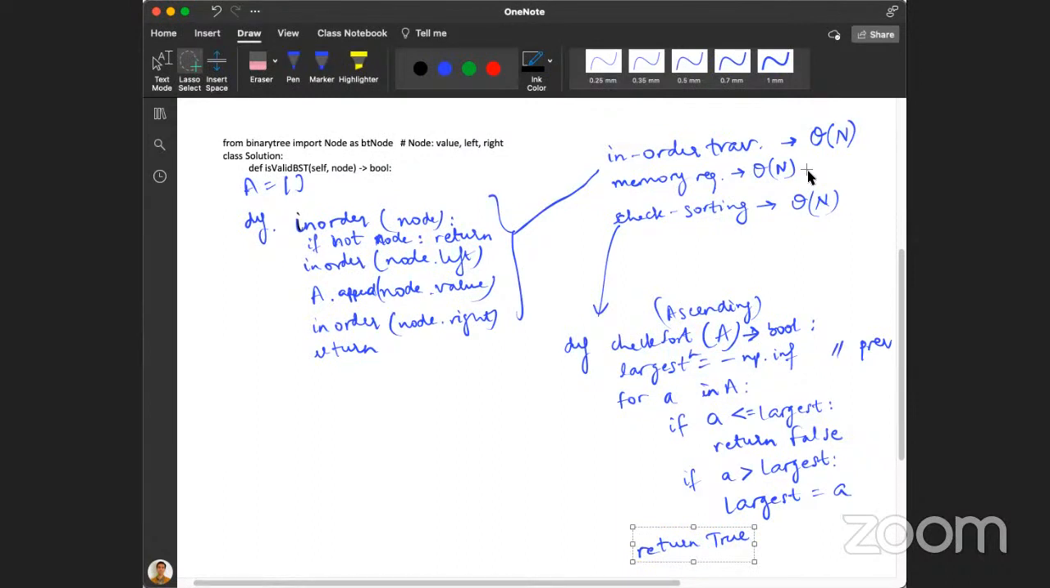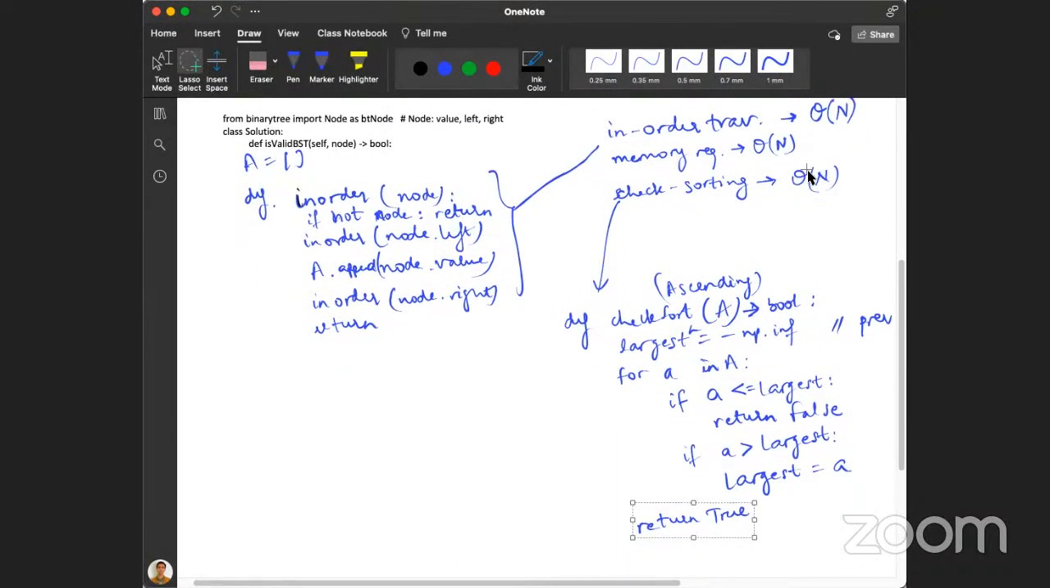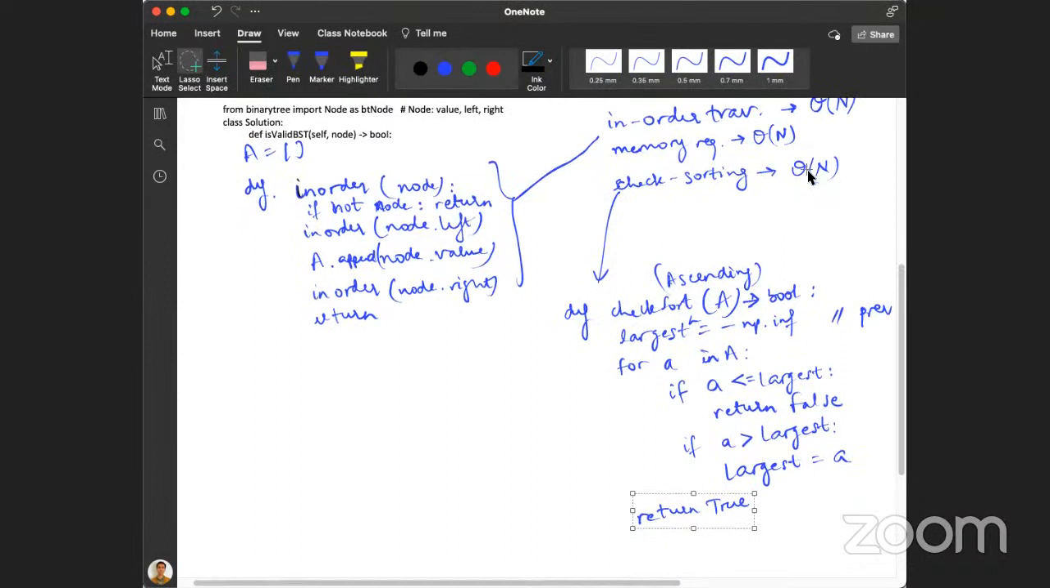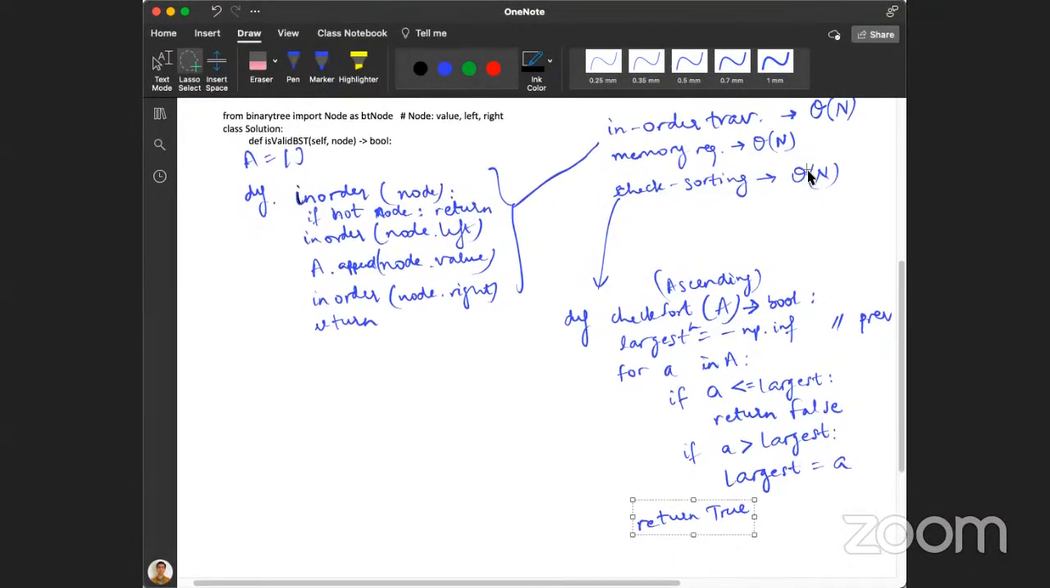Is that possible? Implementing this check sort after each subtree in-order traversal. Where do I insert this part? In which line?